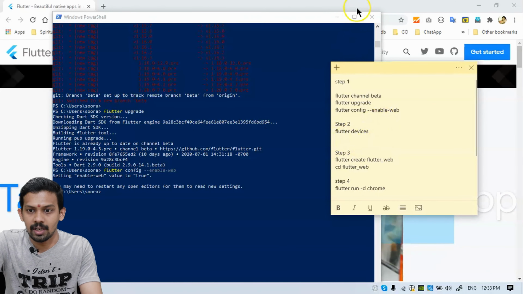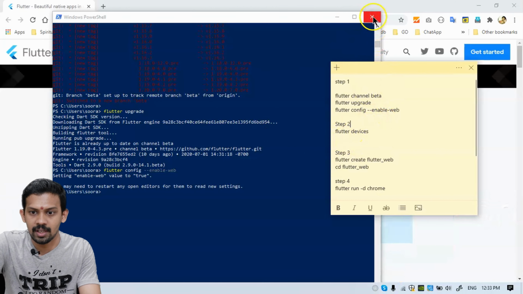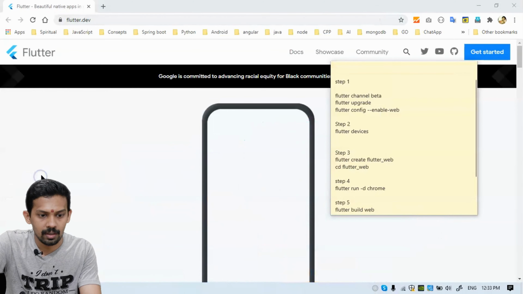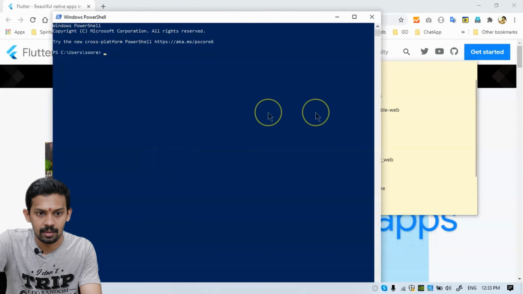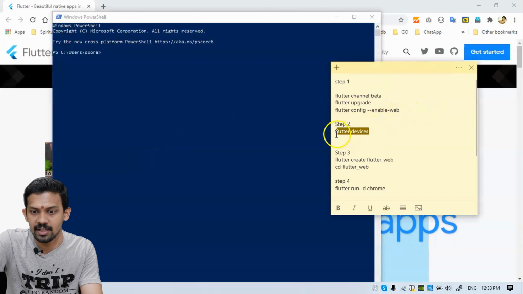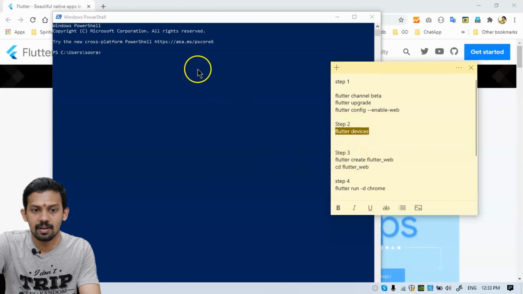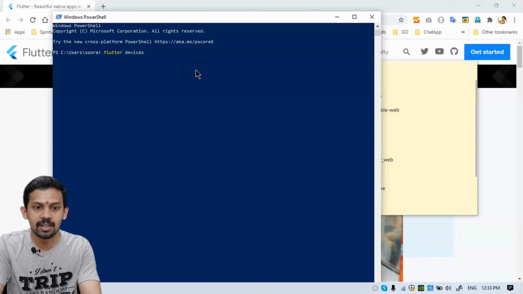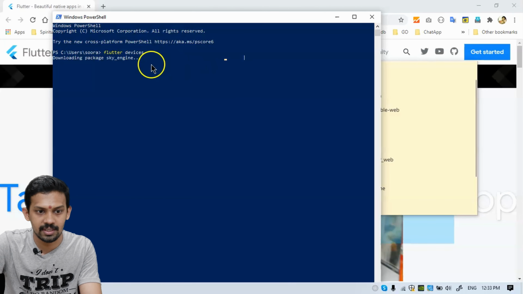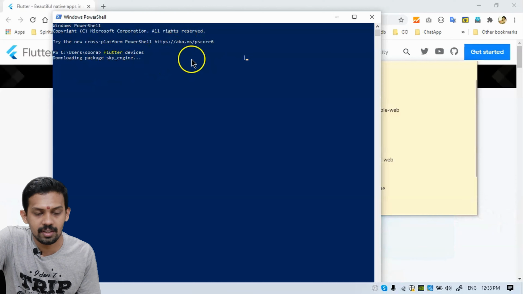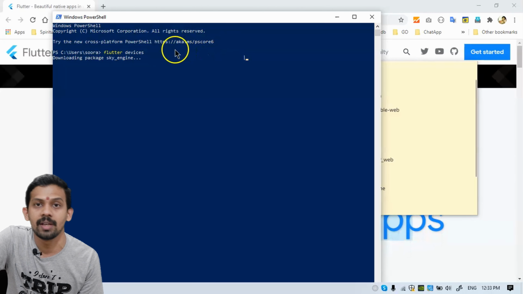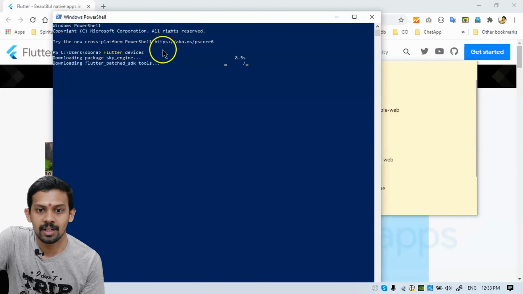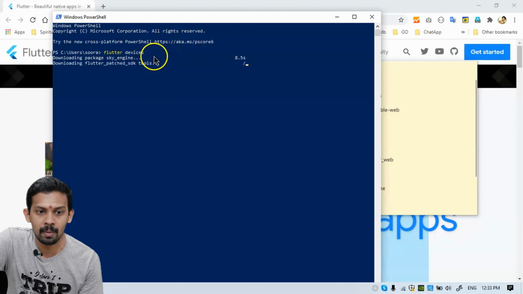So then we can restart the PowerShell, and we can check the devices. Meaning on enabling web we get Chrome as a device, so we can check the devices. Then run flutter devices, and it downloads the Chrome web tools for running or building the web applications.